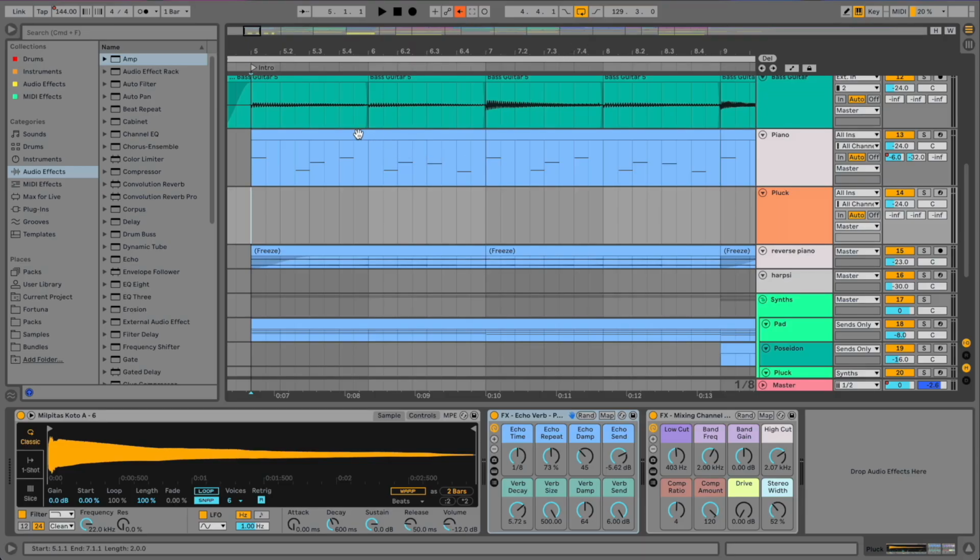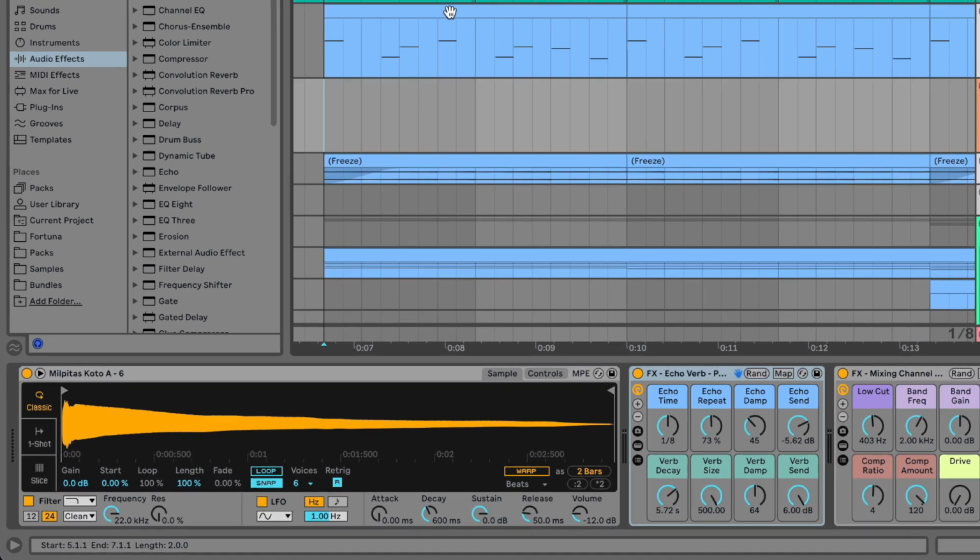with Simpler. Let's jump right into it. Tip number 1, tune your sample. Let's say you're working with a melodic instrument sample like this.